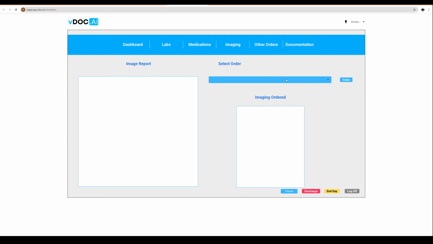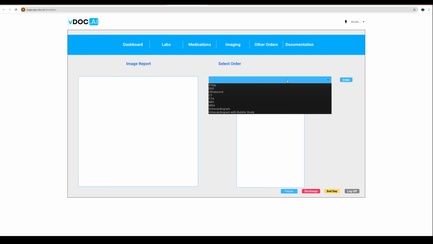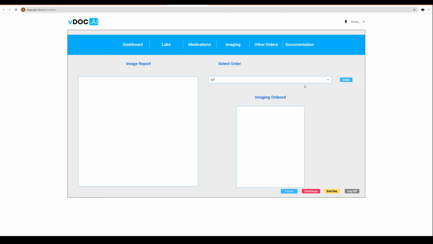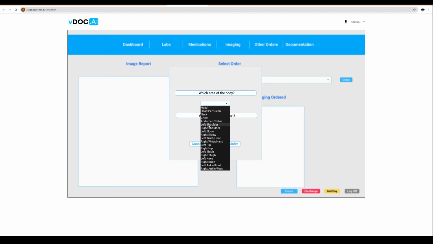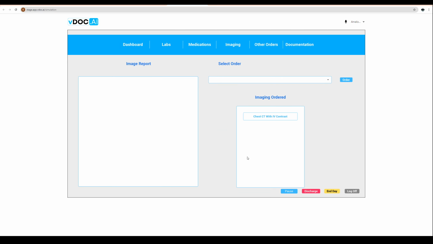The imaging system is extremely robust. You can order a CT scan, and it wants to know the area of the body. You can pick the area of the body. Would you like contrast, with or without? Let's go abdomen and pelvis. Do you want without, with IV, with oral, or with IV and oral? Let's go chest with order here. So these are the orders.